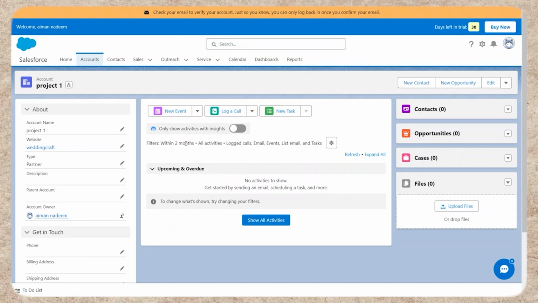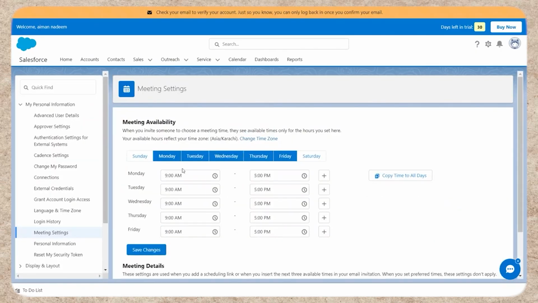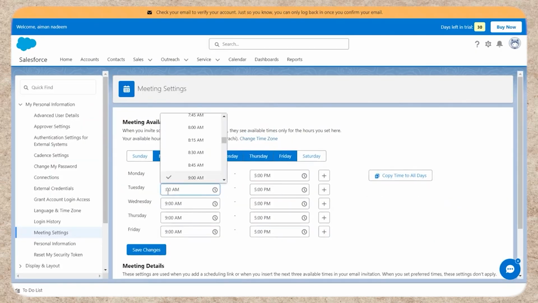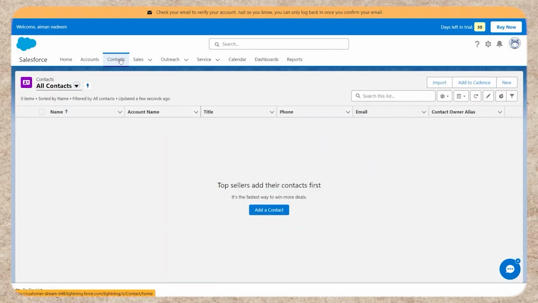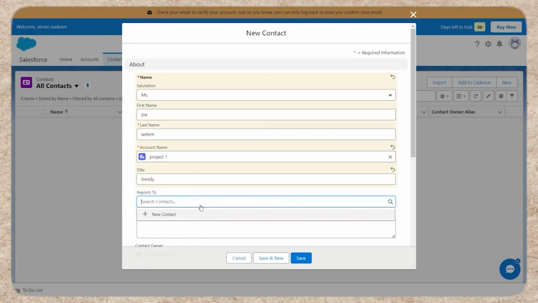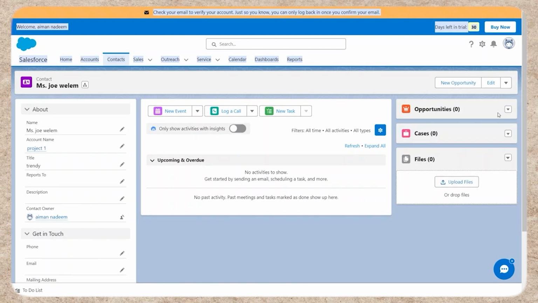Let's set up meeting availability. Salesforce integrates with popular email and calendar apps, ensuring synchronized meeting details across platforms. You can create a list of contacts by clicking New and adding details like contact name, account name, title, and description. Upload documents, pictures, or videos for each contact.